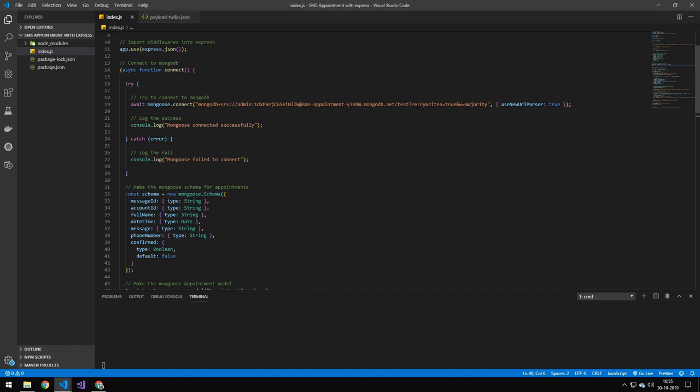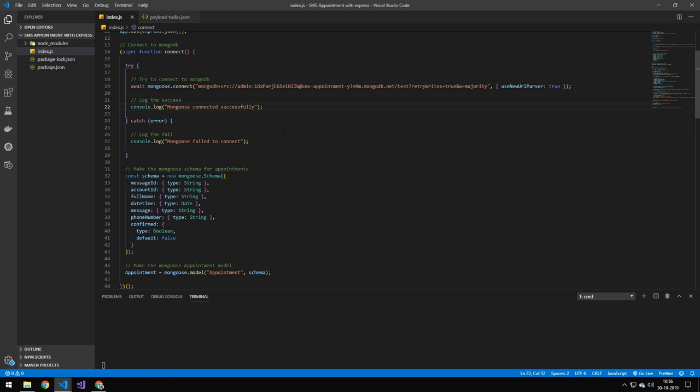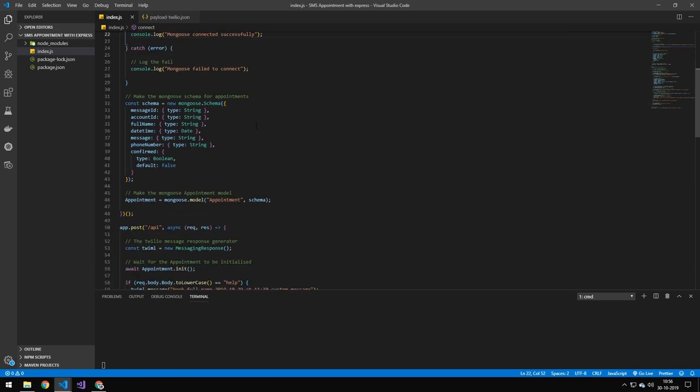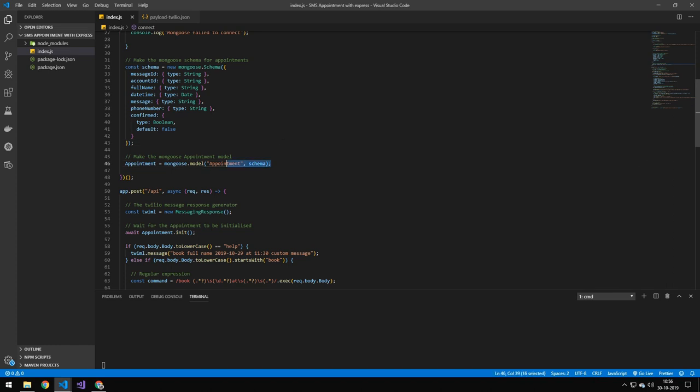Then I connect to Mongo, and this is an Atlas server. You could also use any server. By the way, this connection string will not be valid when this video is public, so don't even bother. Then I show a success message if it's a success, and a failure message if it fails. Then I just make an appointment schema. By the way, this is all Mongo stuff, so if you had a different database, you would obviously do something different. Then I convert that schema to a model.